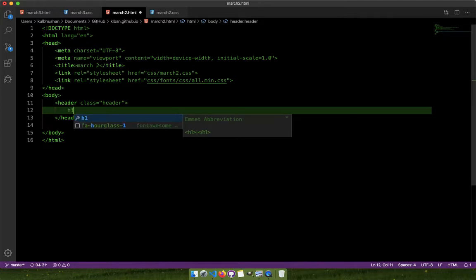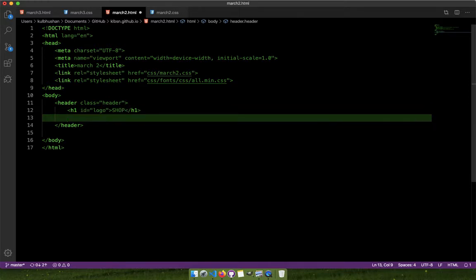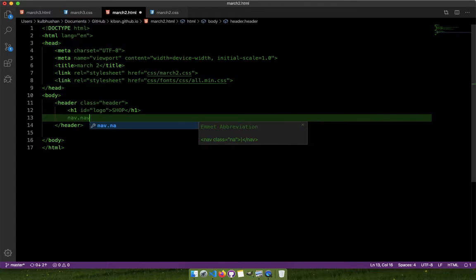One is the logo. I will take an H1 and give it an ID of logo. That's it. And then just give it a name, I'm giving it the name of shop. And then I need a nav bar. Then give it a class of the same thing.